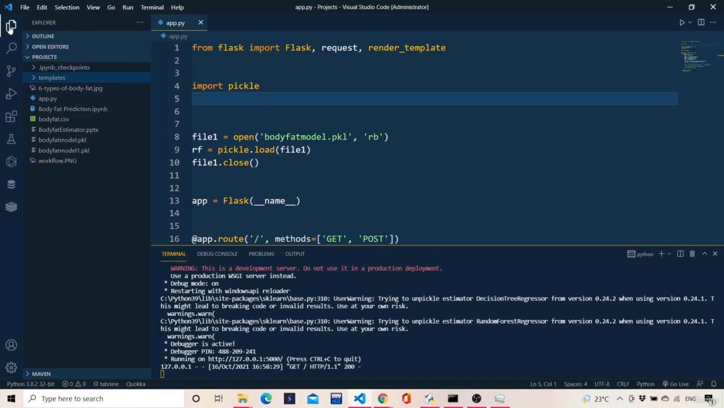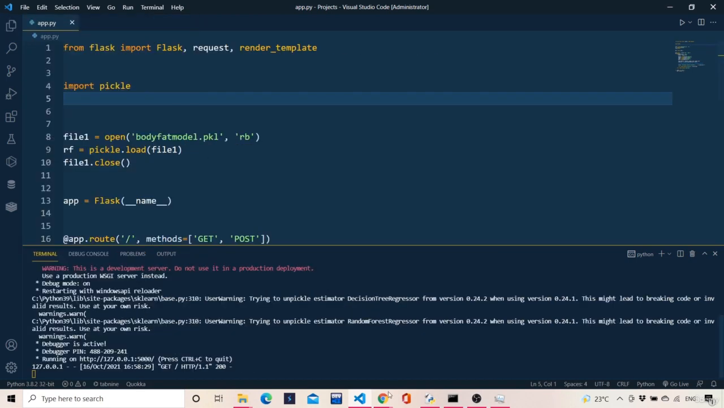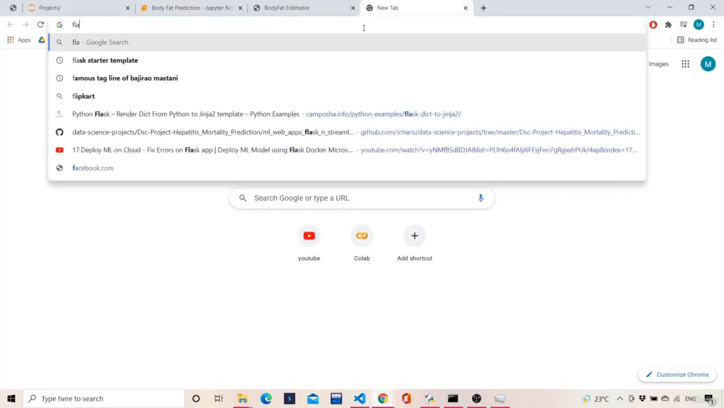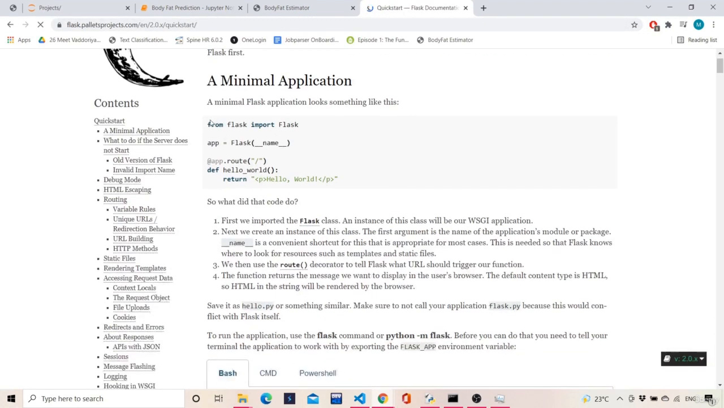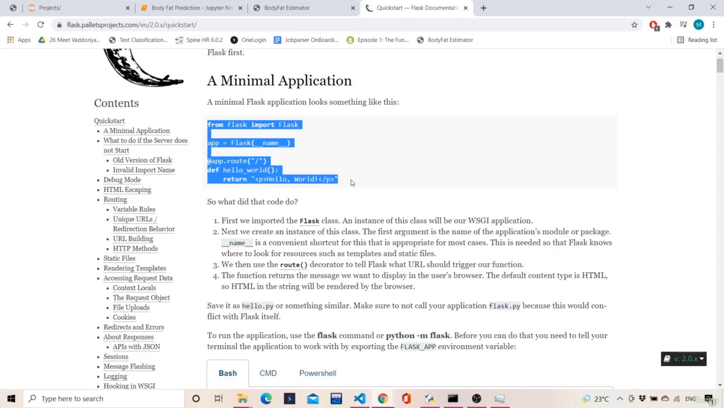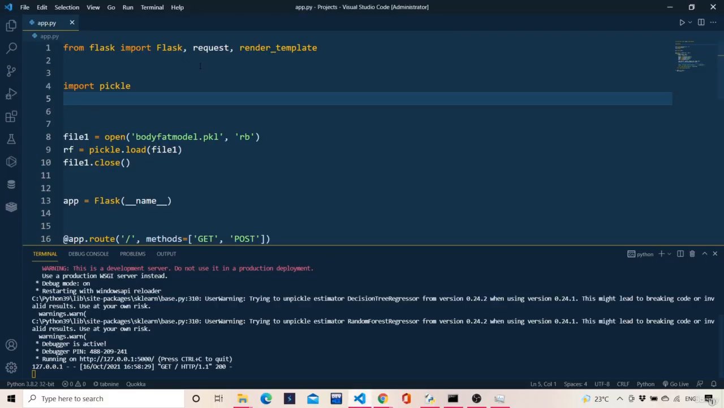So over here what we need to do is simple. If you are having some kind of doubts here, you can just search for Flask starter template, go to the Flask starter template, just copy this minimal code and paste it over here, and then after that remove the things which are not required. So from Flask we'll import request, and we'll import render_template.